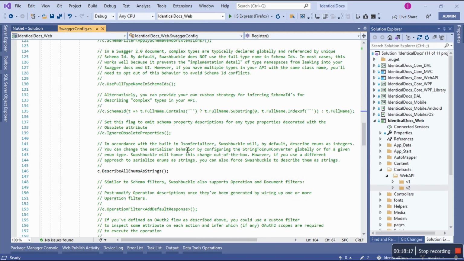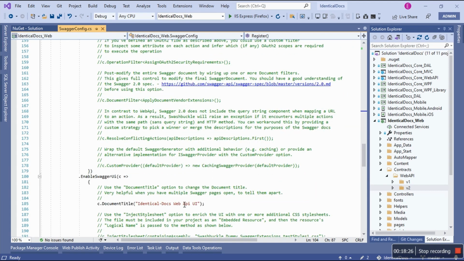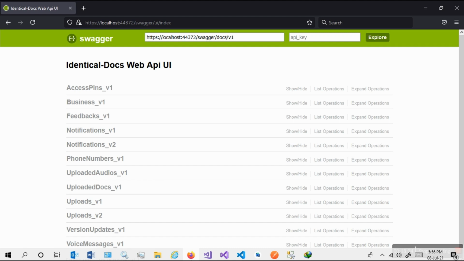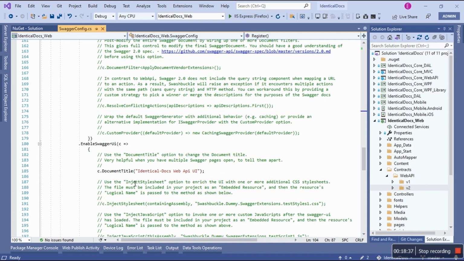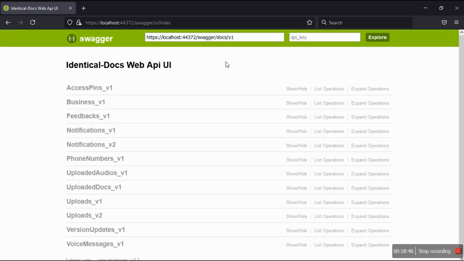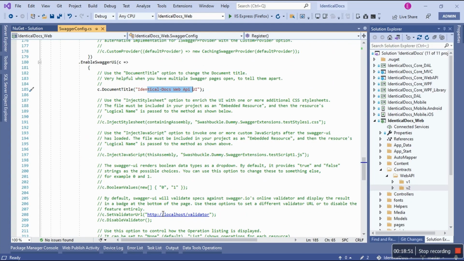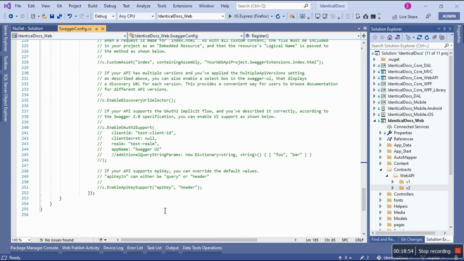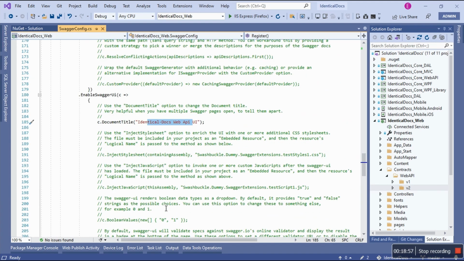Now, in accordance with the built-in JSON deserializer, I'm just going to say describe all enums as a string. You can read the comment there. And then this is where we enable Swagger UI. So you enable Swagger and then you enable Swagger UI. This guy that's currently loaded. Okay, so use the document title option to change the document title. So this guy, it'll show up on the UI. I believe somewhere here. Yes, because this is the UI. Okay. And then what else do we have? That's it. This is everything about it.